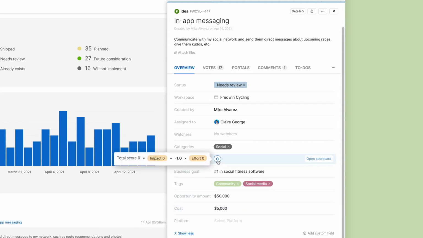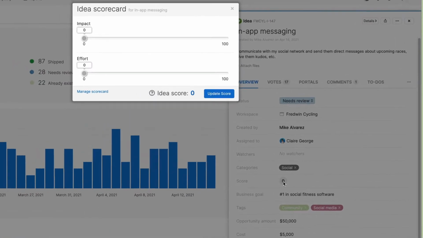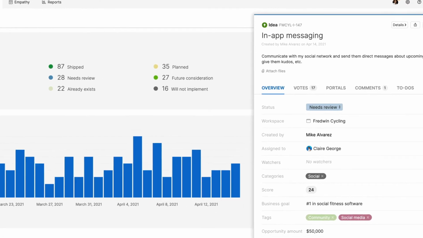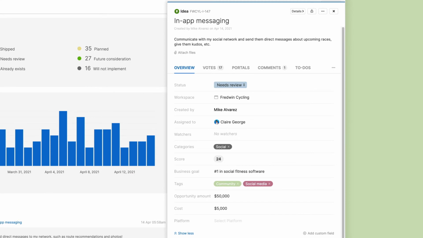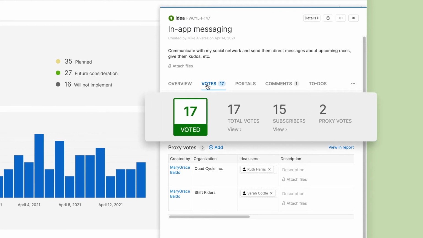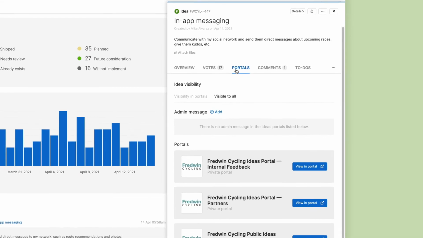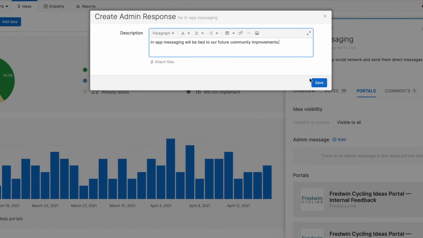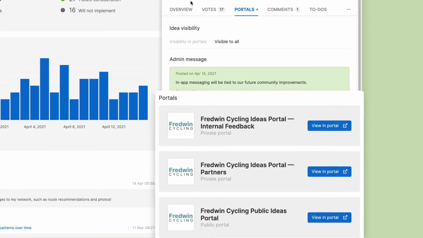Then, use the AHA scorecard to determine how important an idea is based on impact and effort. You can customize the scorecard metrics, scale, and weighting. Tabs make it easy to organize and find important details within each record. Use the Votes tab to see the total votes, subscribers, and proxy votes. The Portals tab is where you can update the visibility of each idea, add an admin message, and see which portals you can view the idea in.